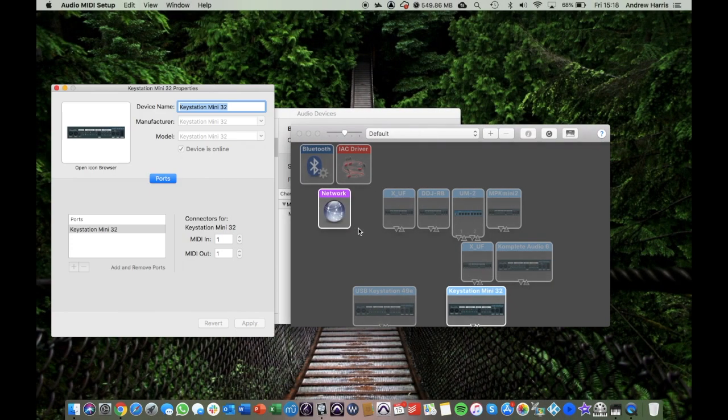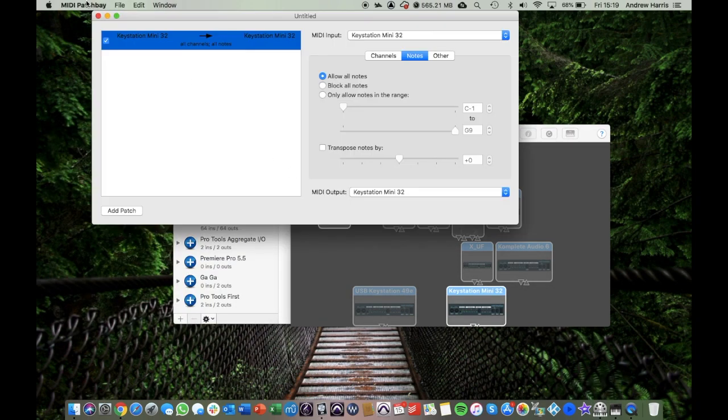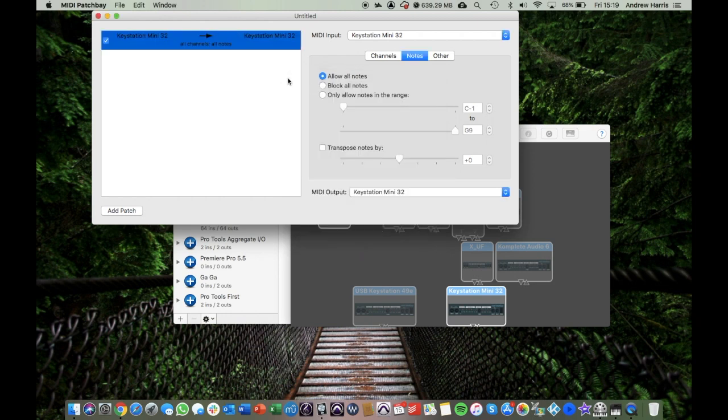So I thought maybe there's a way that I can get the signals to Logic through another program if it's actually getting into the computer. So I did a lot of searching and research, and I eventually found this program called MIDI Patch Bay. It's free and it's quite old. You'll see that it hasn't been updated since 2008, but it's just a simple program that allows you to route MIDI in different directions.